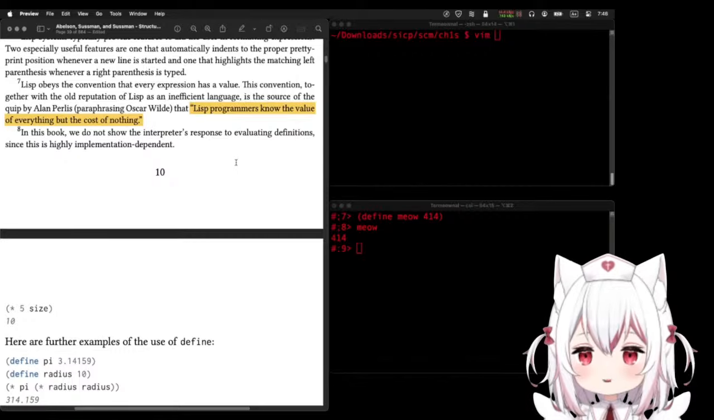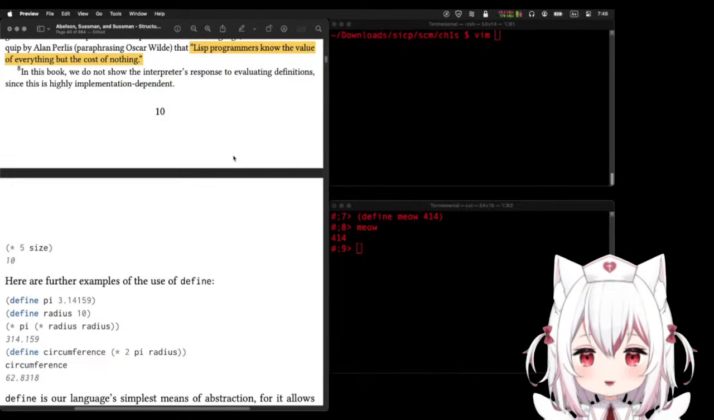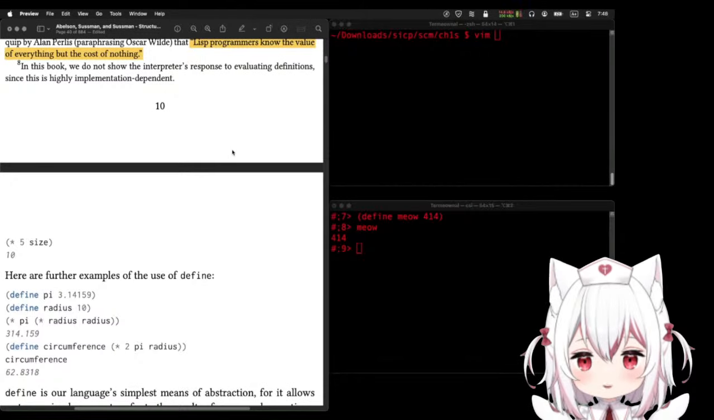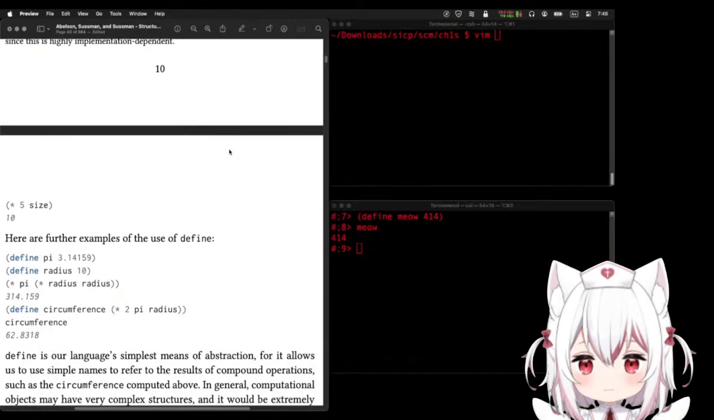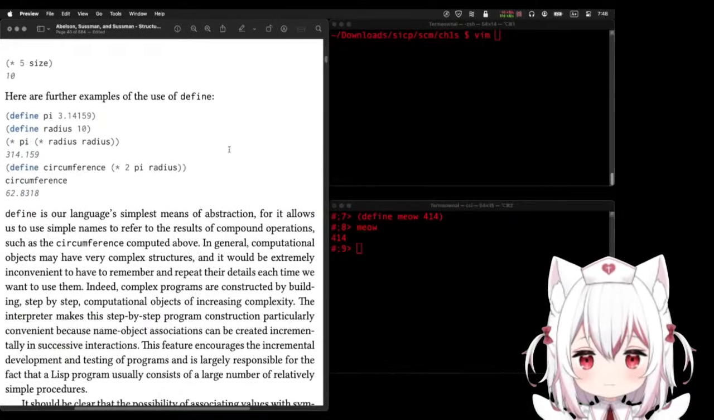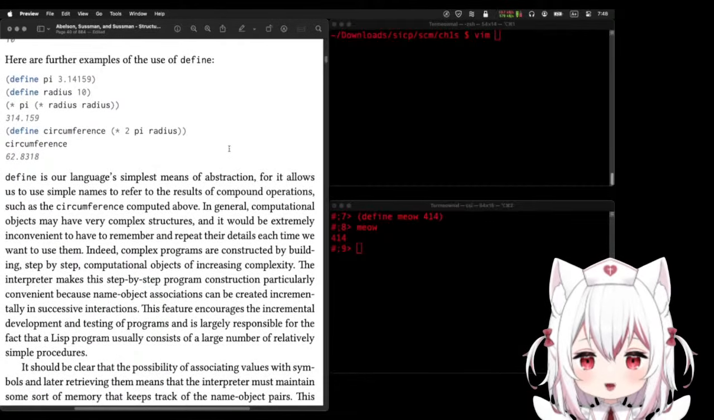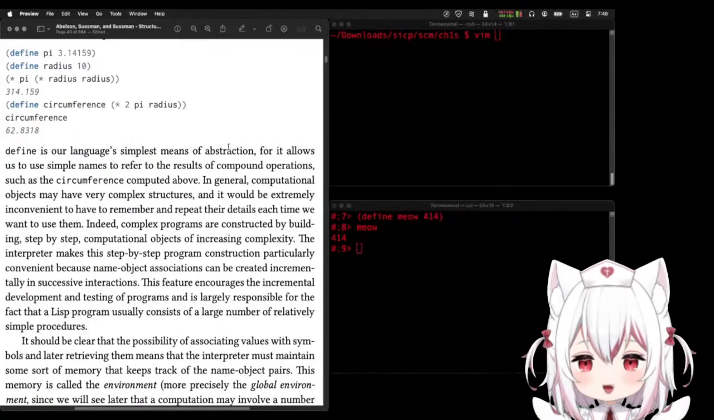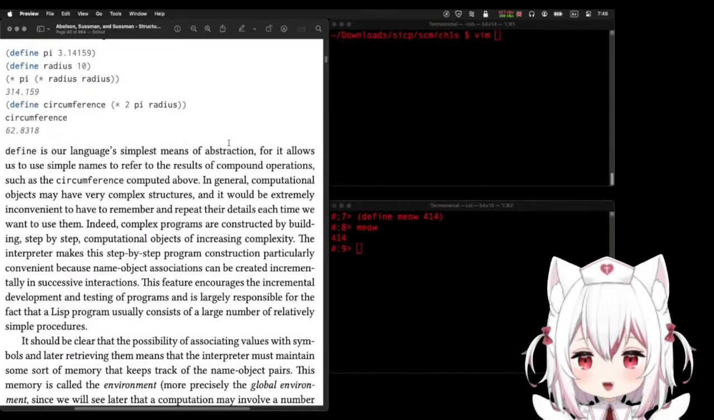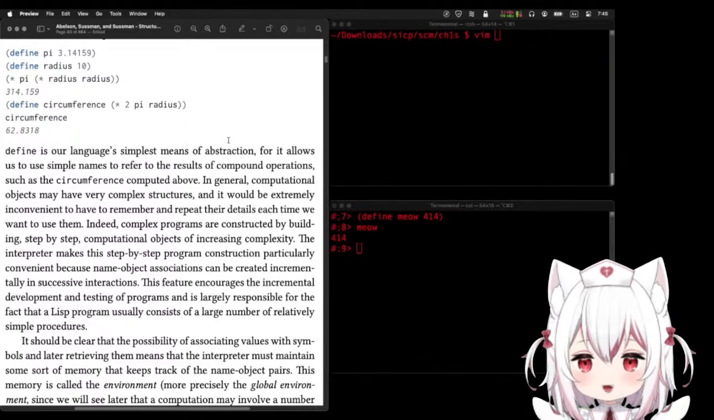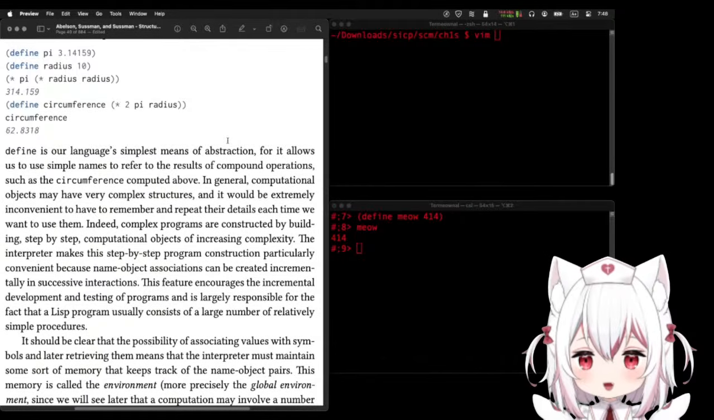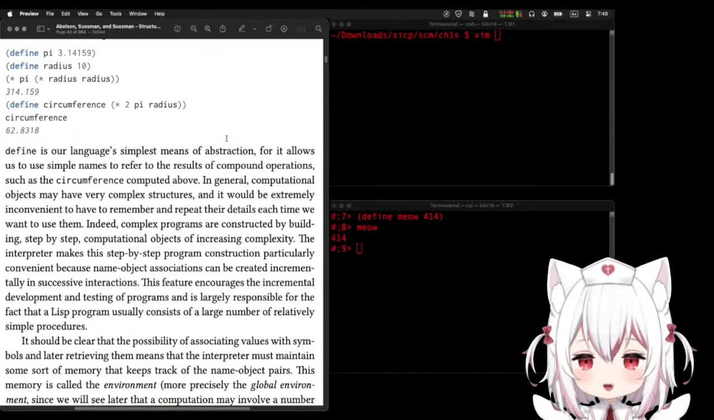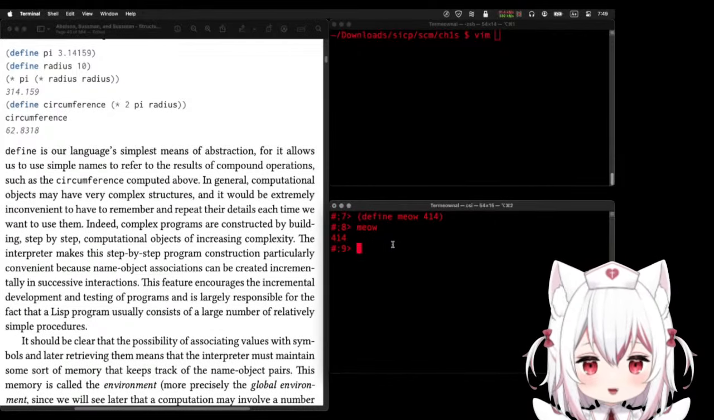In this book, we do not show the interpreter's response to evaluating definitions since it's highly implementation dependent. Further examples: we can define pi and a radius, and then we do the math of pi times radius, and then we get some number, and then we could call 2 pi radius a circumference, and then we could do that as well.